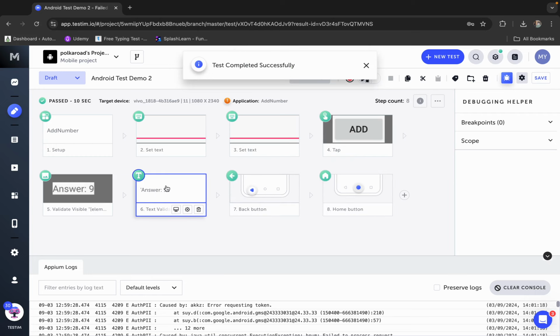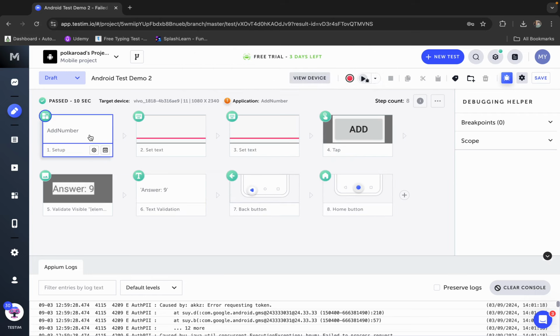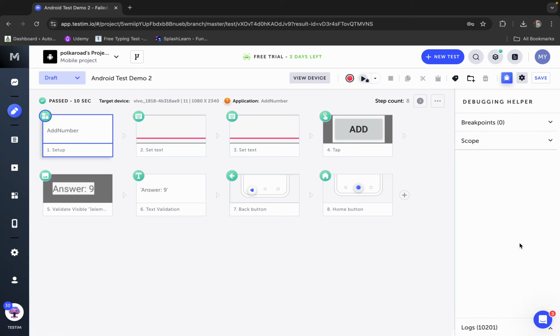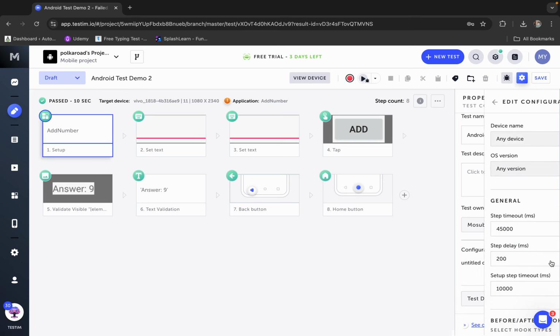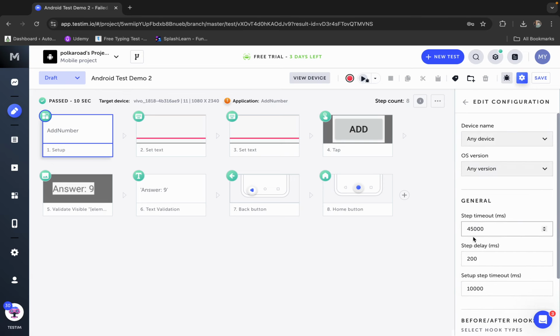Okay, now let's say I go to this particular step. Let me also first go to the setup step, go to the properties, and make sure that I change this step timeout to a lower number. I'm doing this just for this demo, so that in case there is any failure, it does not wait for 45 seconds. We get some result within 10 seconds.